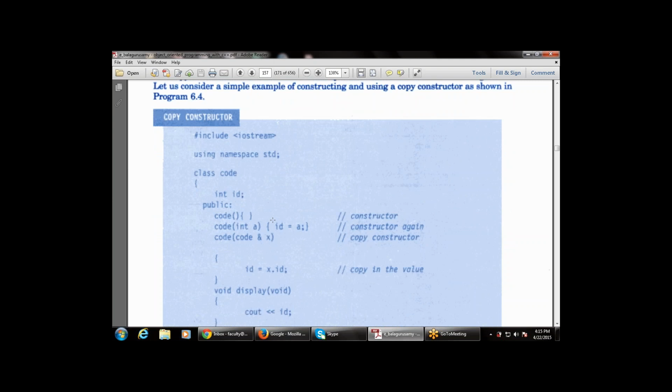Then iostream, that is a header file. Then the class name is code, and there is one data member, that is ID, declared as an integer, int id. Then there are three constructors used in the public section. One is a simple constructor, that is a default constructor. One is again a constructor, that is a duplication of the constructor. Then one is a copy constructor, that is code ampersand x.